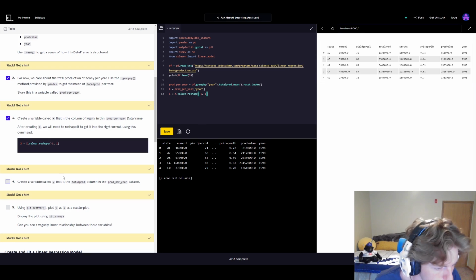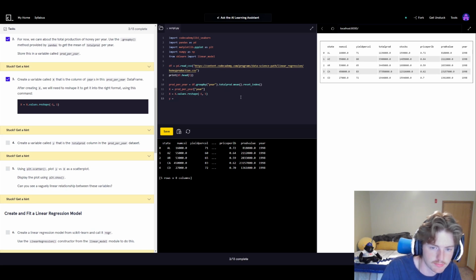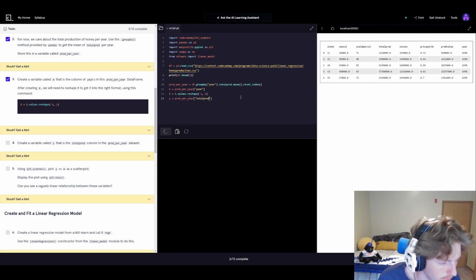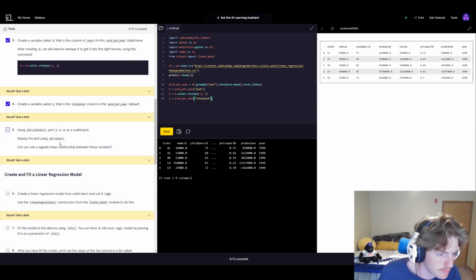Create a variable called y that is the total prod column in the prod per year data set. So y is equal to prod per year, and then we want it as the total prod column. Now, using plot.scatter, plot x versus y. Yeah, plt dot scatter x versus y. And then we'll display it by doing plt.show.